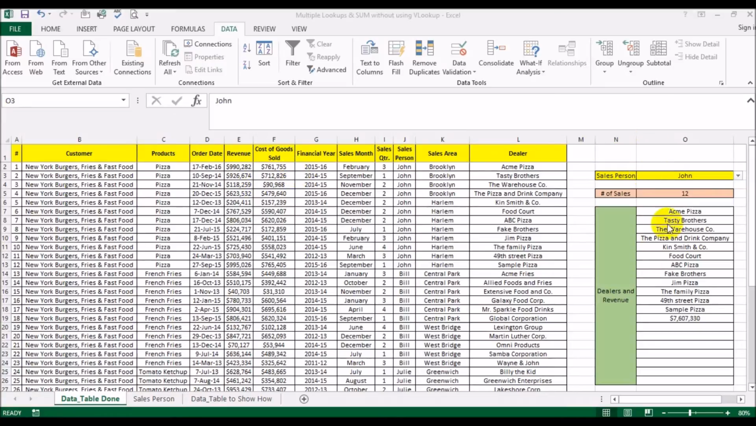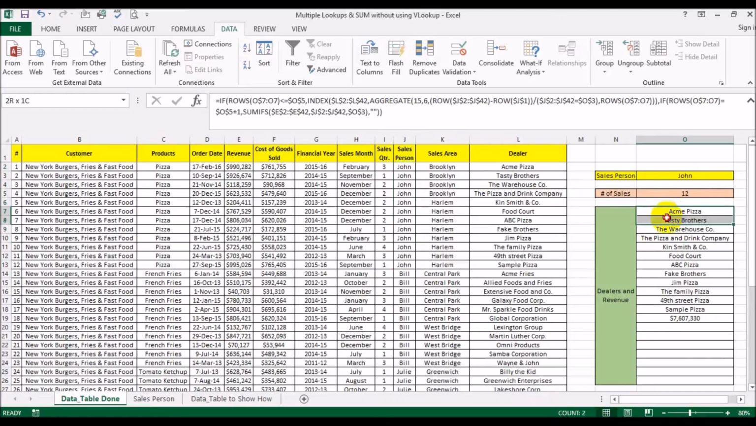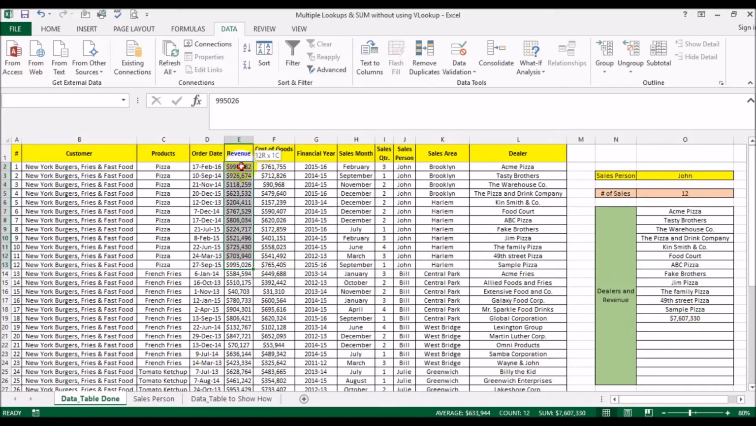Now this table here shows you the salesperson, which you can change from the drop down list, and this gives you the total number of sales for the selected salesperson. So John had 12 sales, so 12 down here. These are the dealers that John had worked with: Acme Pizza, Taste Street Brothers, the Warehouse Company, Pizza Drink, Ken Smith, and so on and so forth. And the total revenue, according to this table, that John was able to generate was 7.6 million. So let's see if that is correct. 7.6 million is what John's revenue was.